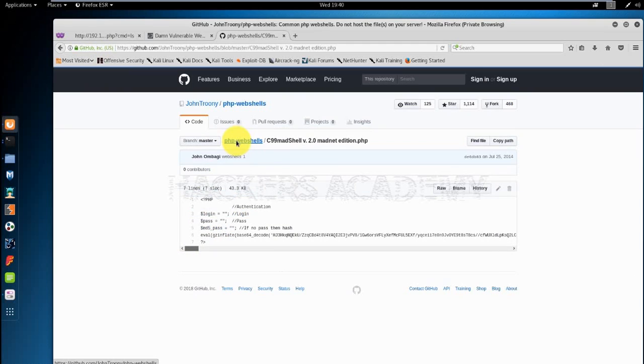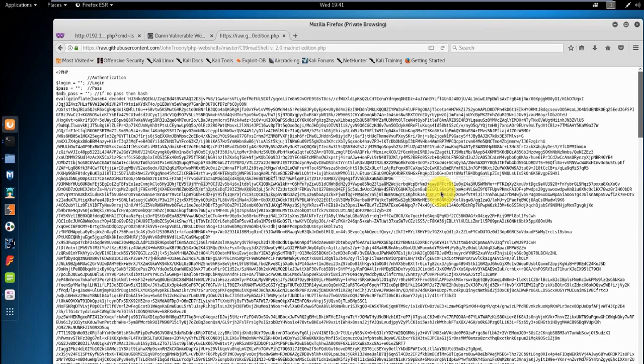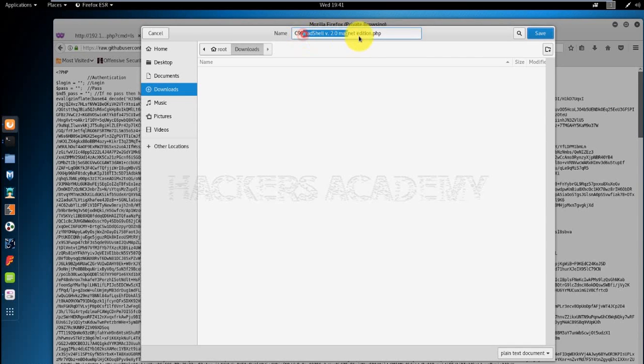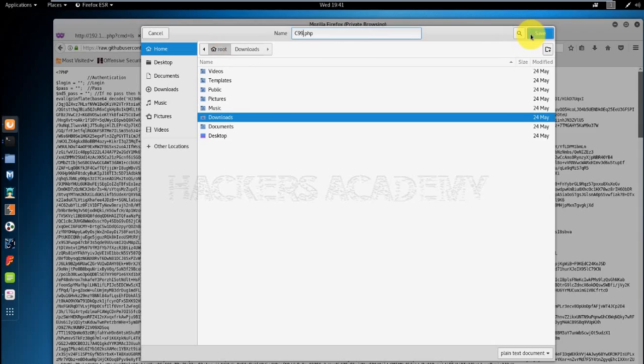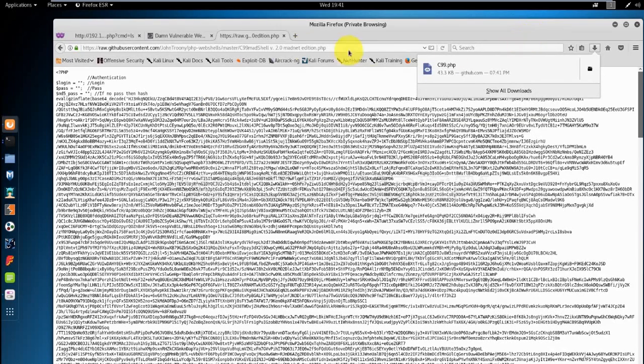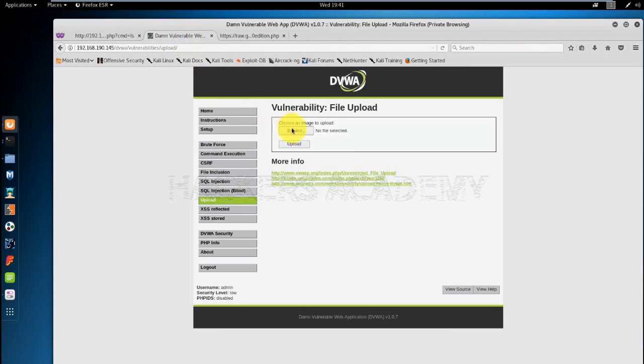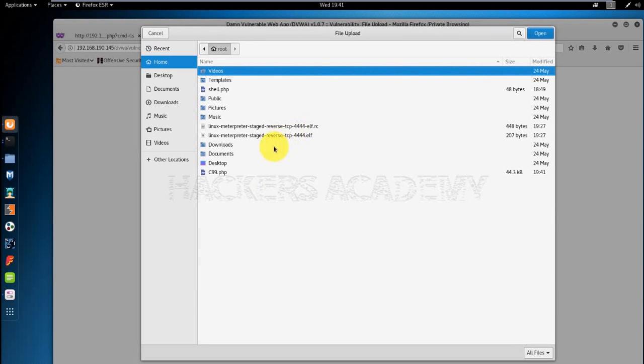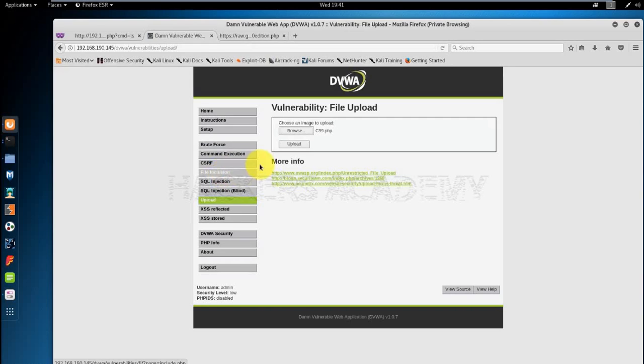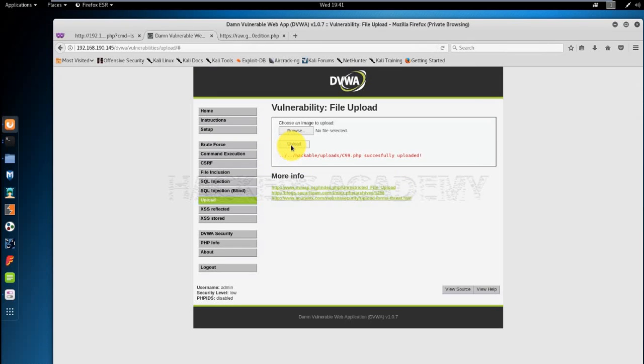And if you look at the code of this shell, look at the difference between this and the one-liner that we created. So let us use this shell. Let's see what it does. I'm going to save this page and I'm going to name it c99.php. And then I'm going to go back to my Damn Vulnerable Web App and I'm going to replicate the exploit that we did before by uploading this web shell. So I'll browse to the file, I'll select it, and then I will upload it. I'll go to the directory where it was uploaded.